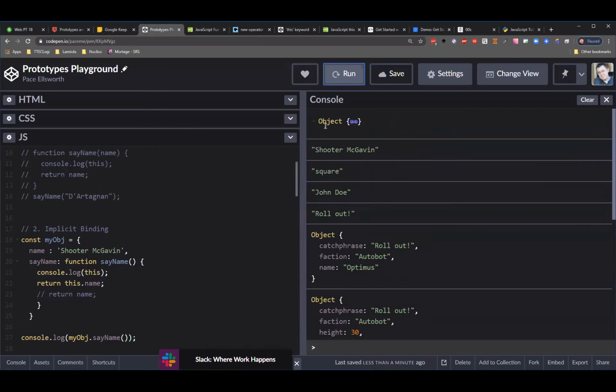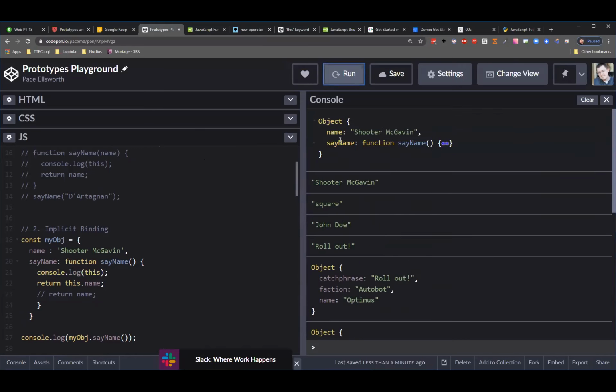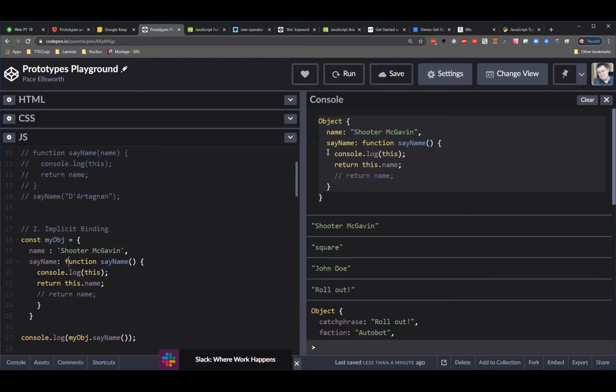Okay, what is it going to start with? It's going to start with this. It's just going to print out the object that I've explicitly created here. So this is my object right here, name Shooter McGavin, and then say name function. What does it have in there? It just has this function, all right? That's what console log this does.